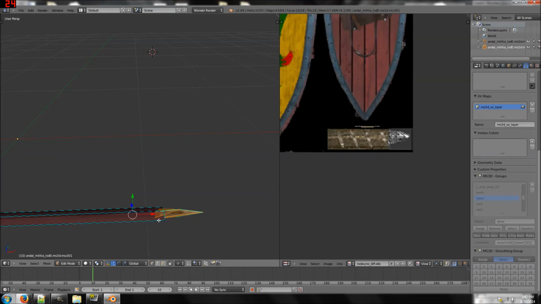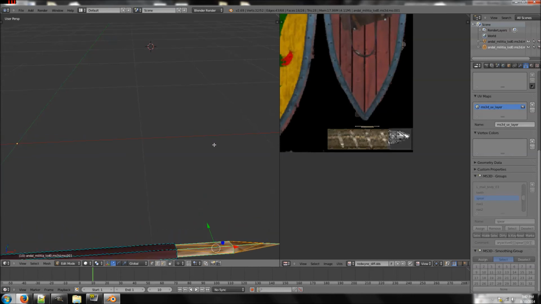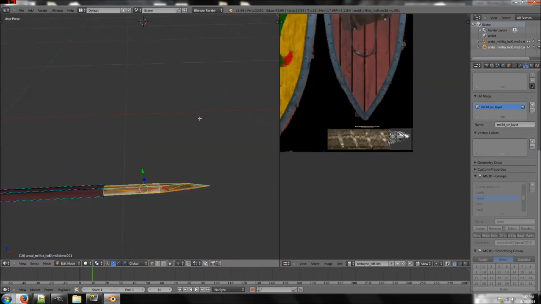So I hit G and then X. That says you will only move along the X-axis. So basically I can move this way or not, and it won't affect it at all. If you don't hit X or Y or Z, it'll move in every direction, and it's terrible, so don't do that. So I'm going to move this outwards a bit.